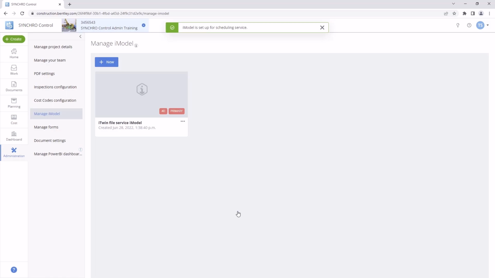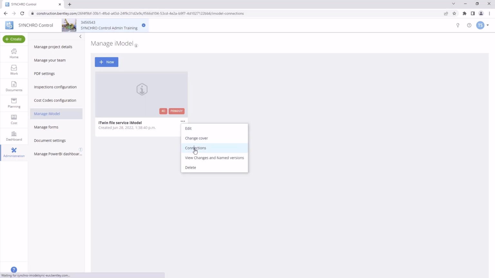The primary label designates the first iModel created, while 4D indicates the activation of the Set up this iModel for scheduling service option. Despite a SYNCHRO Control project accommodating multiple iModels, only one iModel can be configured for scheduling service at a time. Click the meatball menu button on the iModel container, then choose Connections.